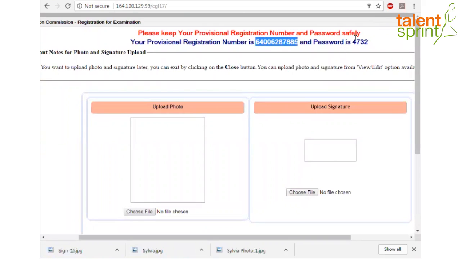As soon as you get to this page, you see that on top you have a registration number and a password given. So you can go ahead and make a note of that. Make a note of your registration number, because afterwards, if you are not planning to complete the application process in one go, you can use this to log in to complete your application process at a later point of time too.